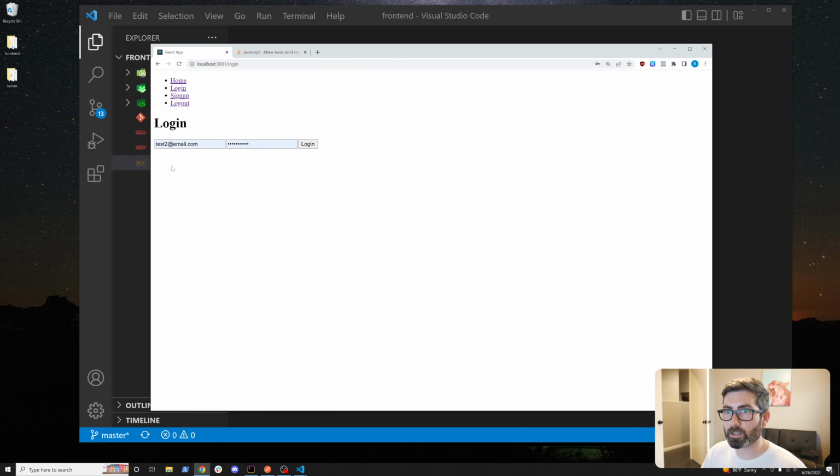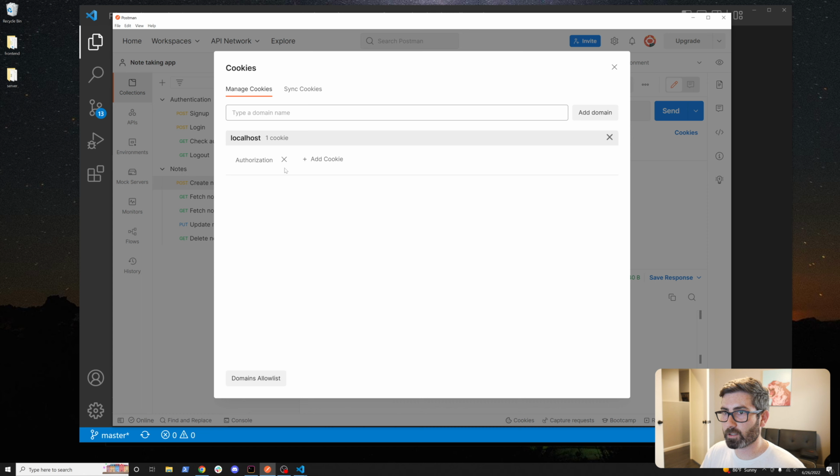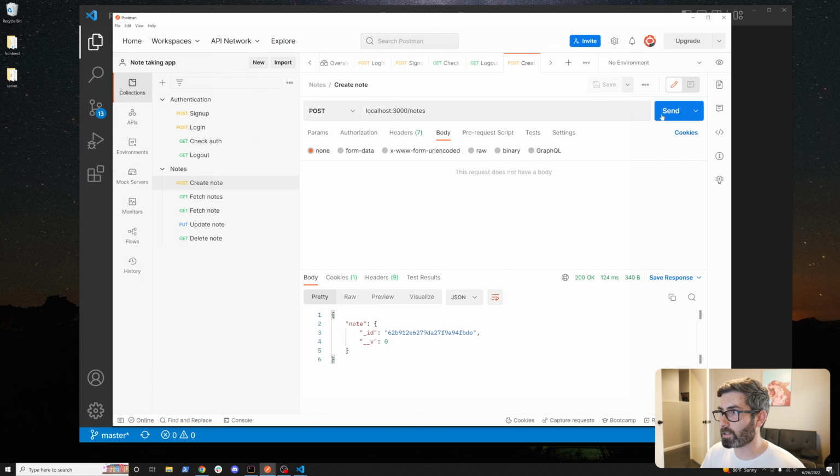This notes route is really only protected client side. There's nothing stopping anyone from going into Postman and creating a note that way. And we can just delete the cookie to make sure it works without authentication. So look, I can just create notes without even being authorized. So we're gonna fix that.